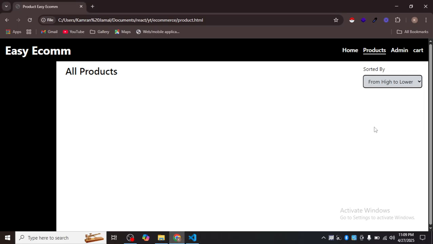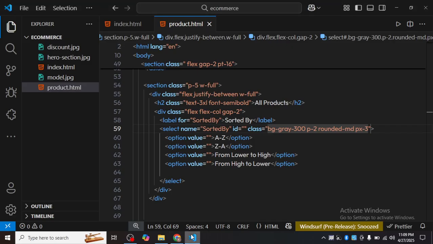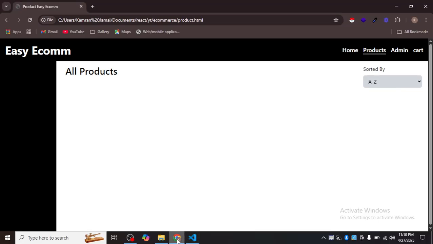Wow, and I think I should remove the outline because it is making it ugly. So the outline should be none. Okay, now let me check whether it is removed or not. So here you can see it is now working pretty well.